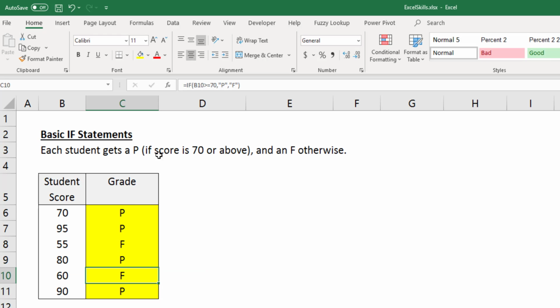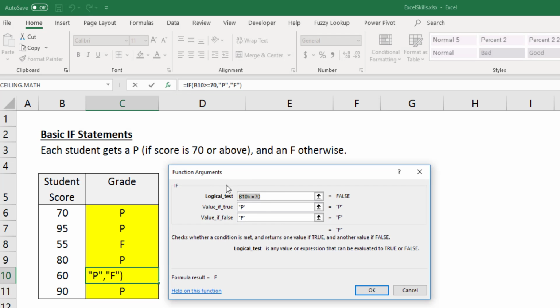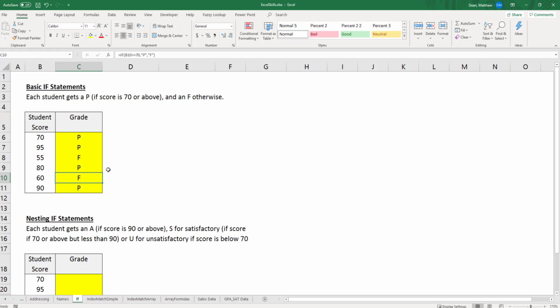So you can always go into the insert formula, get the function arguments dialog box to pop up. And you can always click on help on this function if you get stuck on something else. So that's a basic if statement. It's either true or false.